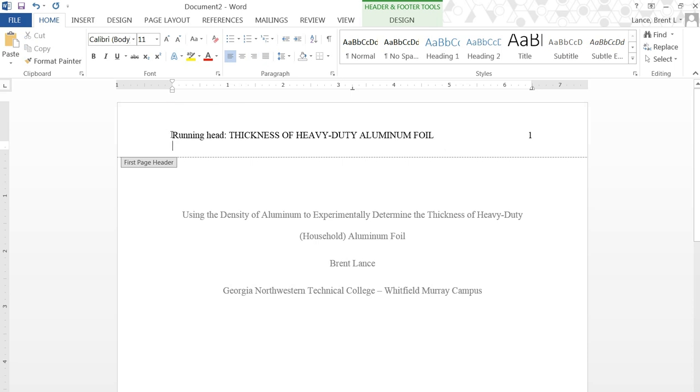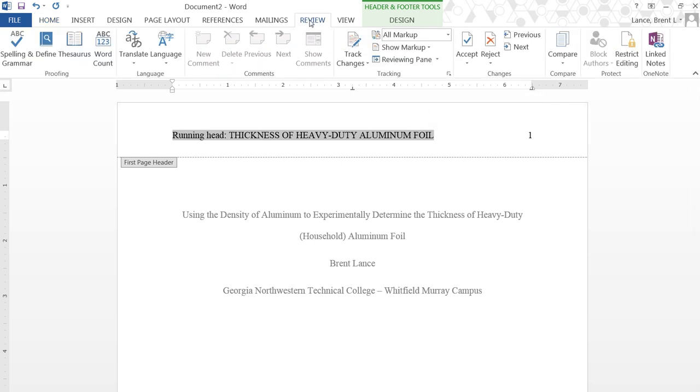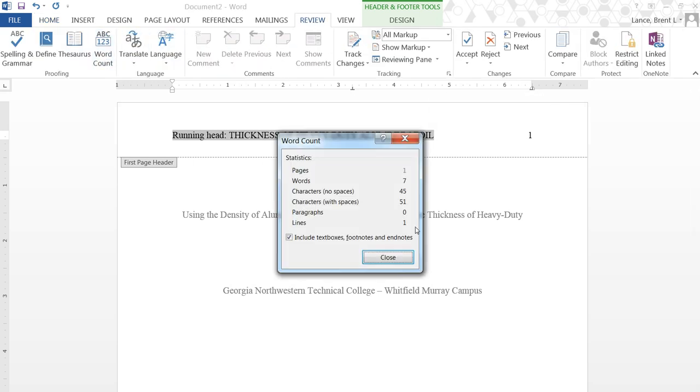Then, just to double check yourself, you can highlight this title and go to the Review tab and check your word count. And see how it says characters with spaces and has 51? I did this on purpose so I could show you.